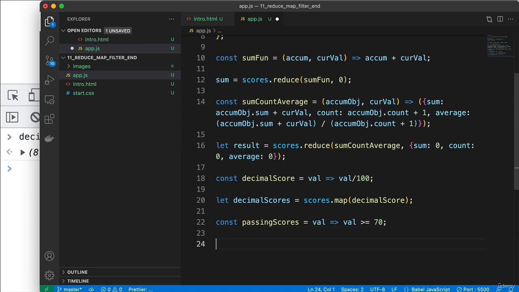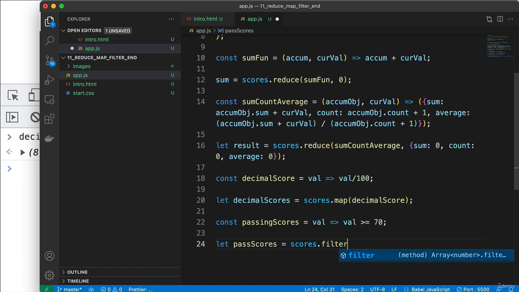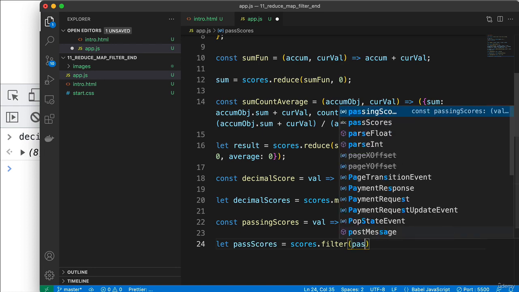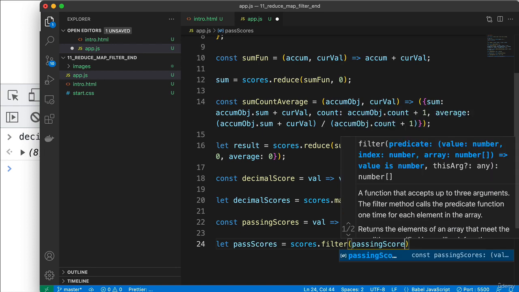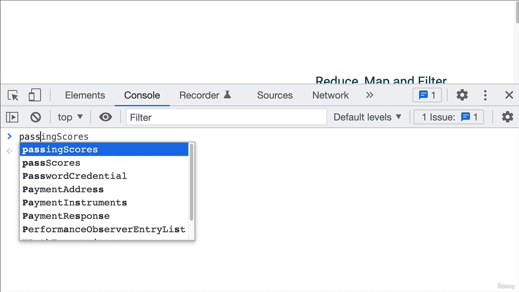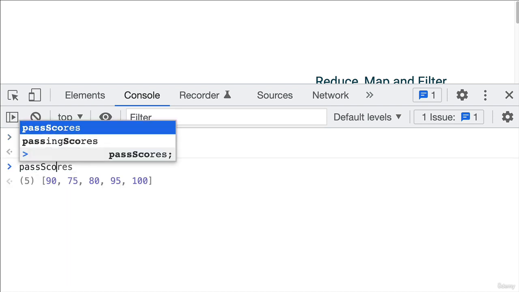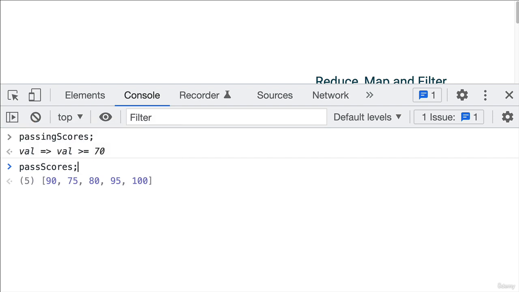So now let's go ahead and set up a new array, pass scores, and then we'll use our scores array and filter. Here's our filter method, and we're passing in a function. Just like that. So if I save that, and let's look at pass scores. Oops. Not the function, we want the array. And there we go. We have the scores eliminated that are below 70.